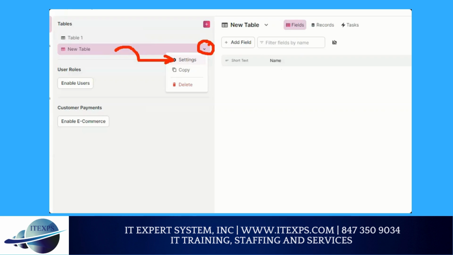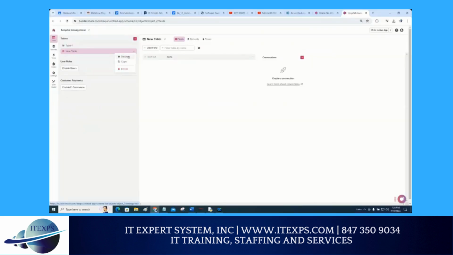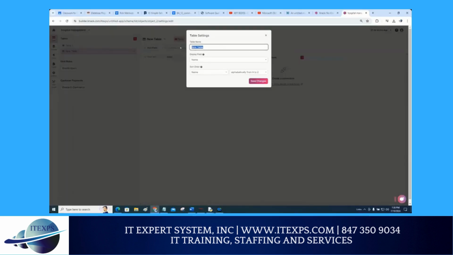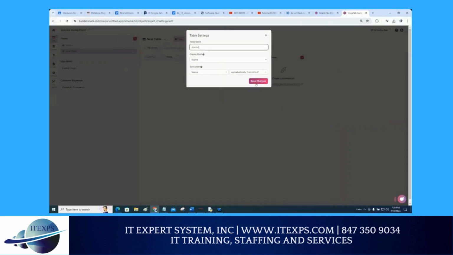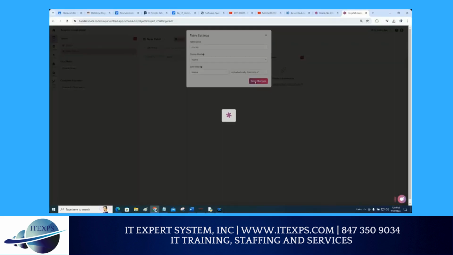So I want to click on setting. In setting, I'll change the table name. Let's say doctor. Now try to keep these names real-life names. You can do D also, you can say doc. But I want to do doctor, so it's easier for me to understand. Now we click on save changes. So now I have doctor.